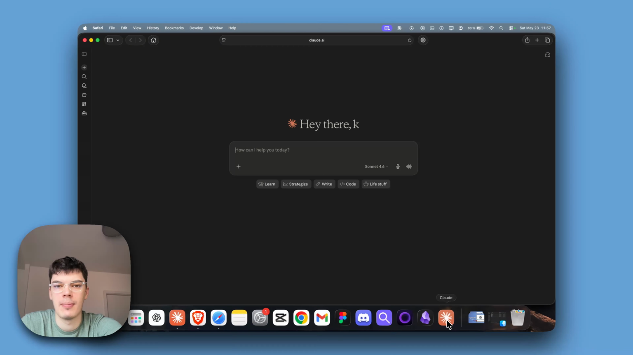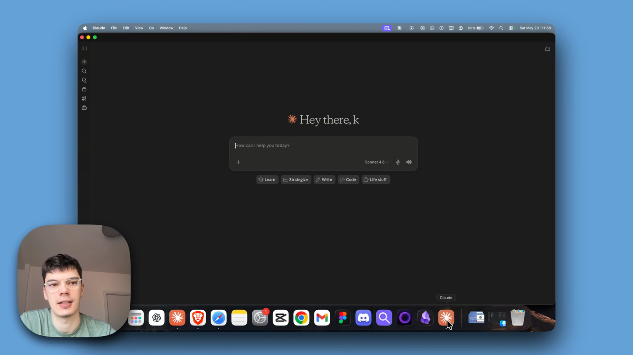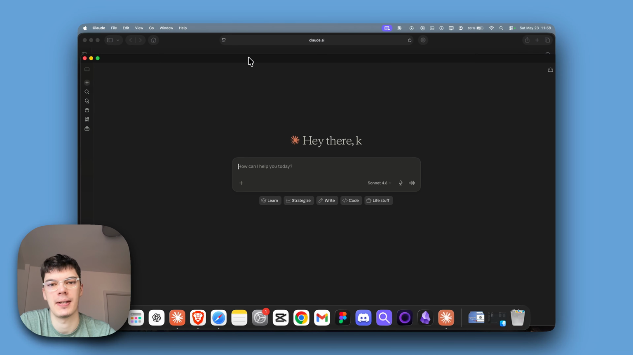So here was added my new icon to my dock. If I click this, the browser version is gonna be opened, and as you can see here, I got the app. So you can have the browser version and app at the same time in your dock on Mac. So if I run this icon, it's gonna run Claude AI, and you don't have to install it, you don't have to open it in your browser.